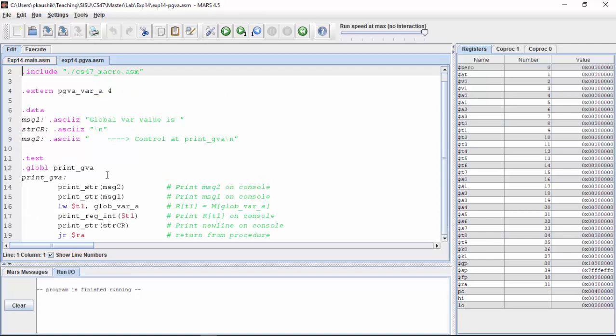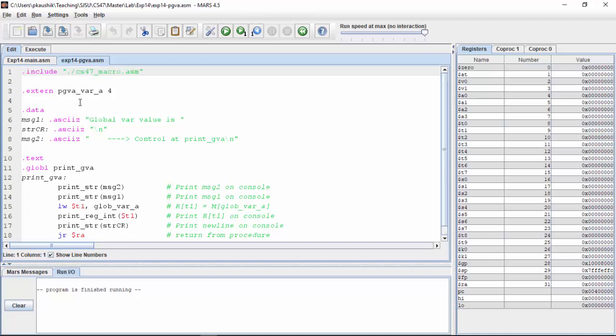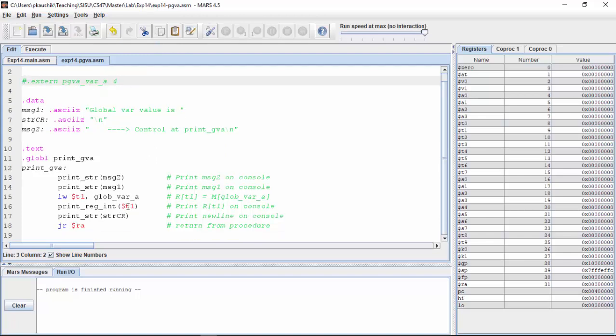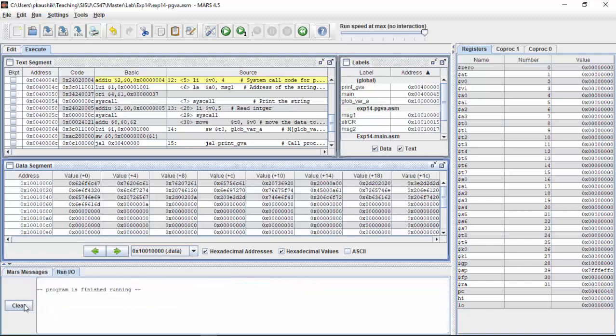Then inside the function print gva, we read from that global variable, which is also using, this is interesting, .extern for the variable a. I believe we don't need to do it. Let's try that. Maybe I was doing some experiment and had this, and it refers to that. So let's try to assemble it. Okay, operation completed, and let's try to run it.